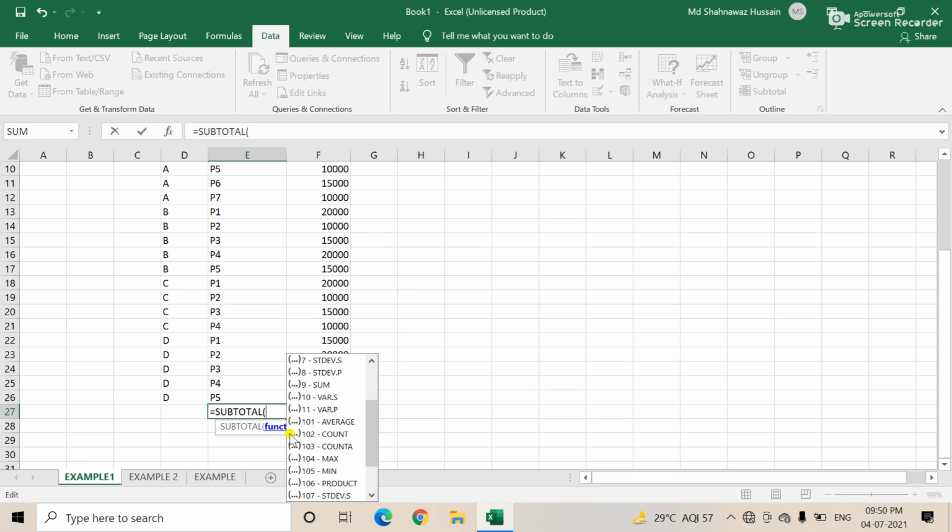So type equal to, then subtotal, then select 9 from there and double click. Here is the subtotal, then bracket open, here the function number, then comma, then the reference. So we wrote subtotal and the function is 9. Again I am repeating: these are all the functions, average, count, maximum, right? I am using number 9, the sum.